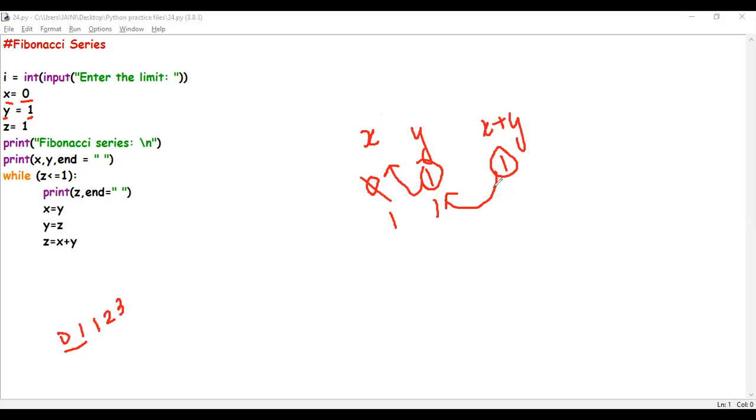Now, if I use the formula again, my next number is x plus y, so this will become 2. Now I will lose this value, shift this over here, so 1. Shift this in the y place, so 2. And I will have a third value over here. Finally, I will have 3, which is x plus y. So just for easy reference, I'm going to name this variable z.